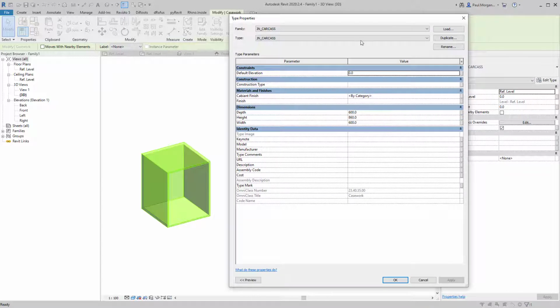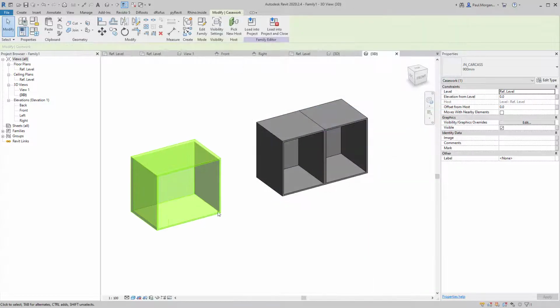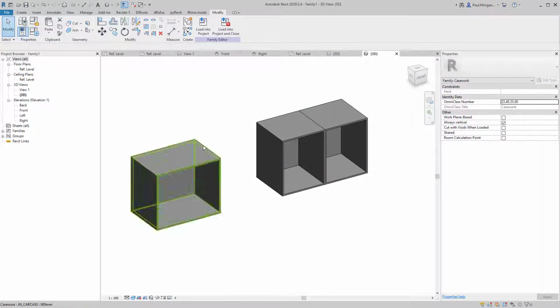So for instance, this one here, I'm going to rename. I'll call this one 600 mil, like so. And then we're going to duplicate, and we're going to create another one, and we'll call this one 900 mm, and then make sure that I change the width to 900. Now if I want it to be 450 or 1200, I can do the same thing again. I'll say okay, and now that updates like so.